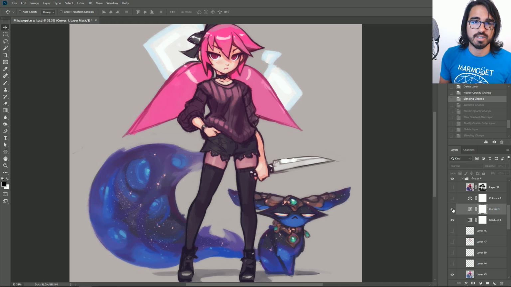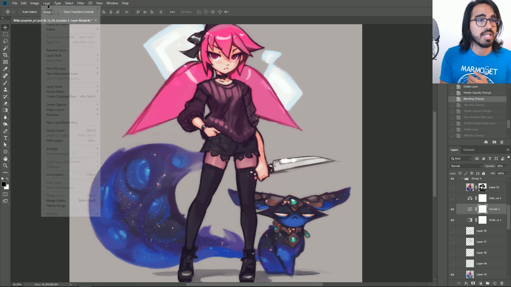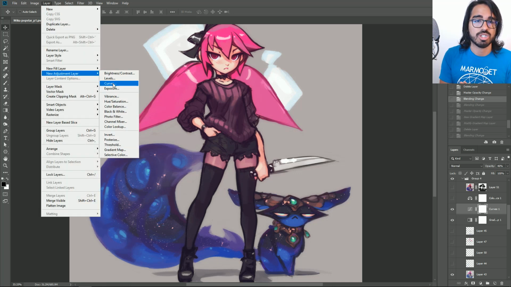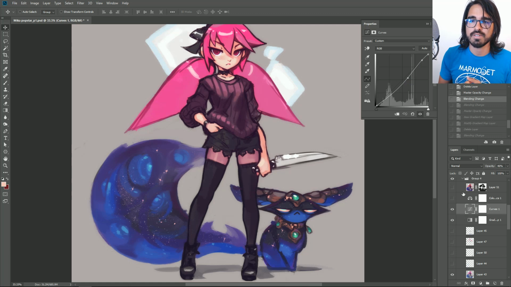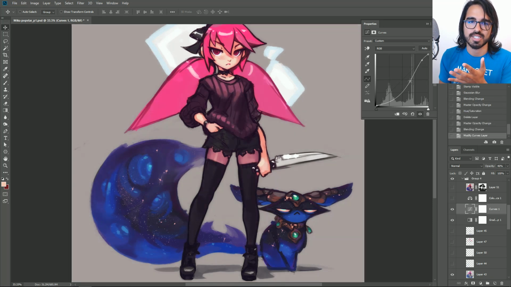Next, we're going to move on to curves. Curves is also another very, very subtle thing. You can see it's just adjusting the contrast. Similarly, you can go to Layer, New Adjustment Layer, and then just choose Curves. Curves is a very interesting thing because you want to learn a little bit about how this works. I just know that if you pull things down, it'll make the drawing darker. It also increases the saturation of your color, so that could be nice.